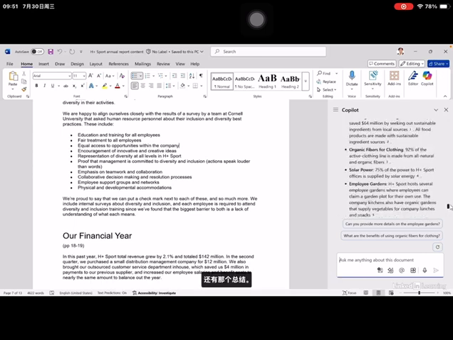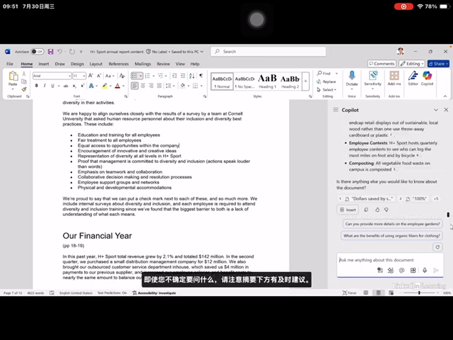And there's that summary. And even if you're not sure what to ask, notice there are prompt suggestions right below the summary, like can you provide more details on the employee gardens and what are the benefits of using organic fibers for clothing? And you can click on any of those to ask that question.